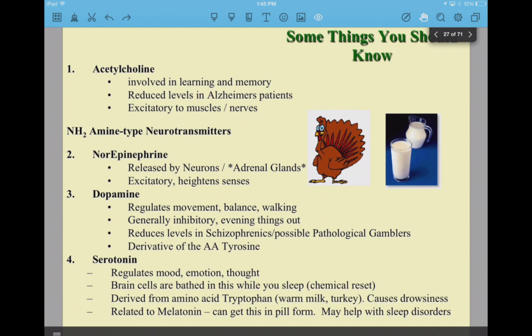Acetylcholine, we think that its levels are really important when it comes to learning and memory, and we want you to get a good sleep every night, so you reset these levels, right? We find it in reduced levels of people suffering from dementia, Alzheimer's, things like that. And it's interesting, it's an amine-based neurotransmitter, right?